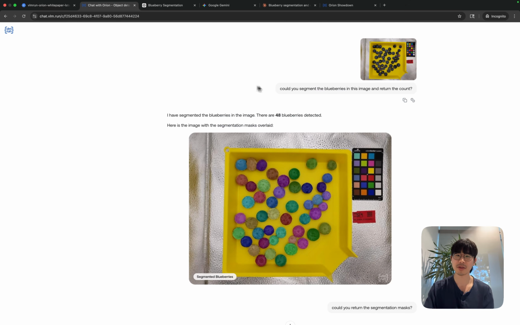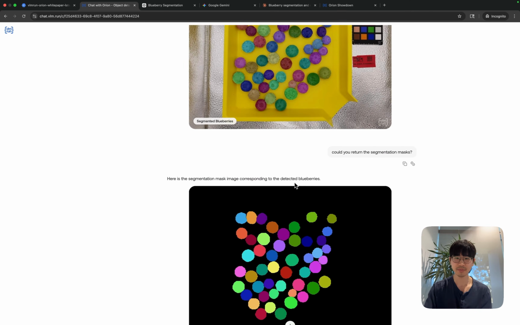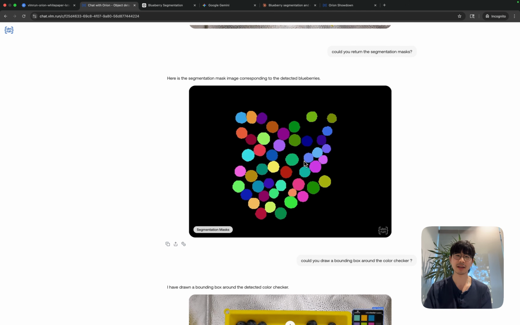So you can chat with Orion. I asked Orion to segment the blueberries. I know in my previous slide I shared object detection, but we can also use segmentation. We can get the masks. Even for my PhD, I also use segmentation, and you can measure the diameter of these blueberries.